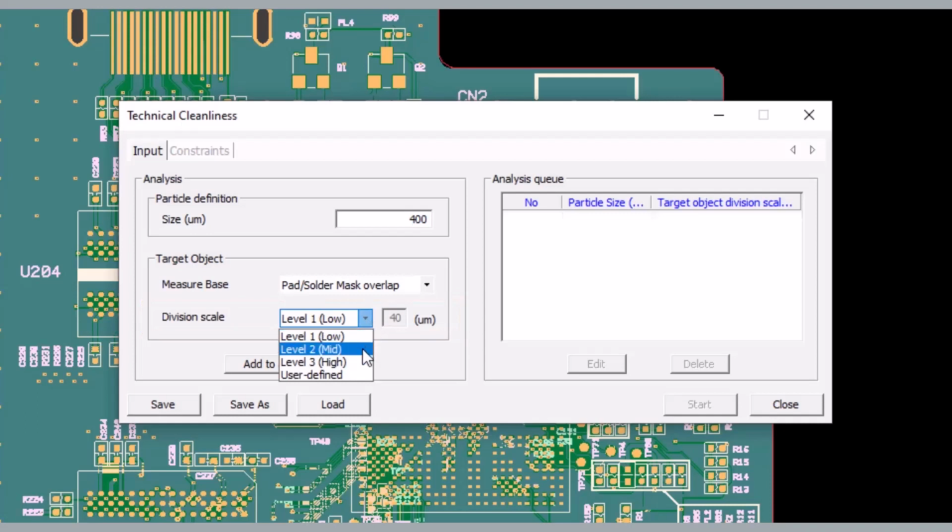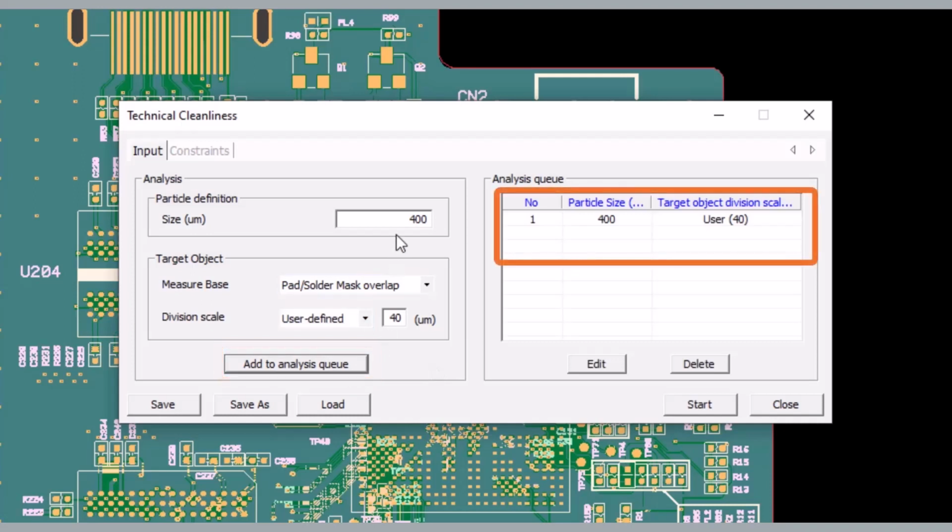The division scale configuration allows the user to change the level of precision for the calculation. In the drop-down menu, default values ranging from 40 micrometers to 5 micrometers are listed, or the user can enter an arbitrary value for a more precise calculation. Once we define the particle size and the division scale, we click on the Add to Analysis Queue button and repeat the process for other particle definitions.